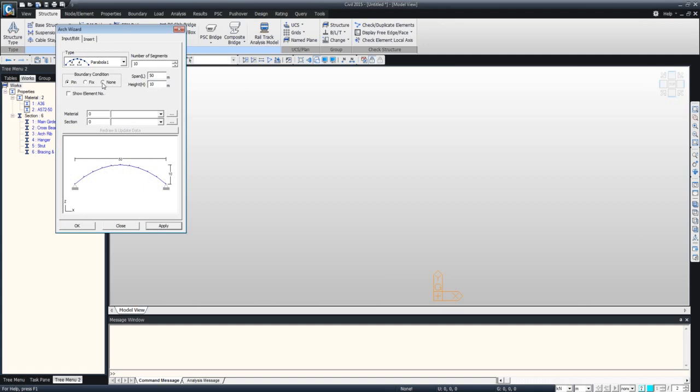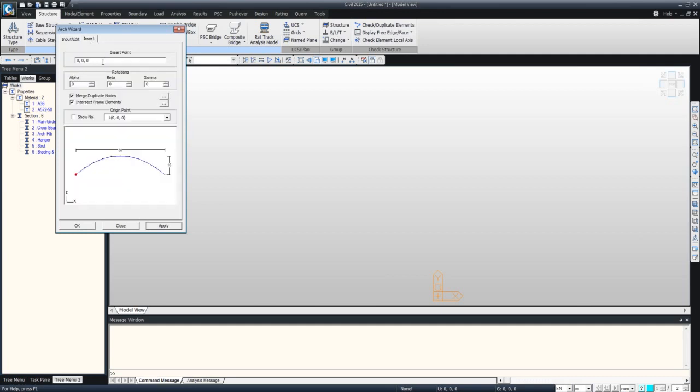For boundary conditions, let's put none. As you can see, the boundary conditions show up as well. So I have pinned, or I have fixed, I have pinned, and none. What I'll do with the boundary conditions, I'll input them manually just so that you can see how that's done later on. And then for material, let's select A572-50, and then for my section type, I'll select the arch rib. Now the insertion point will just be the origin right here, 0, 0, 0. And then let's click on OK.